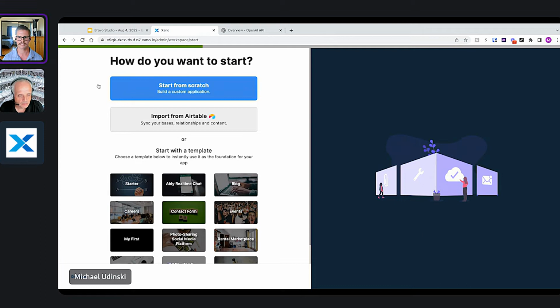Okay, and today we're just going to start from scratch. I just want to point out, we see a lot of people graduate into us from Airtable when they realize they need something more scalable or to do more complex operations. You can just import your Airtable base and start with all your data in Xano. But I'm going to start from scratch.